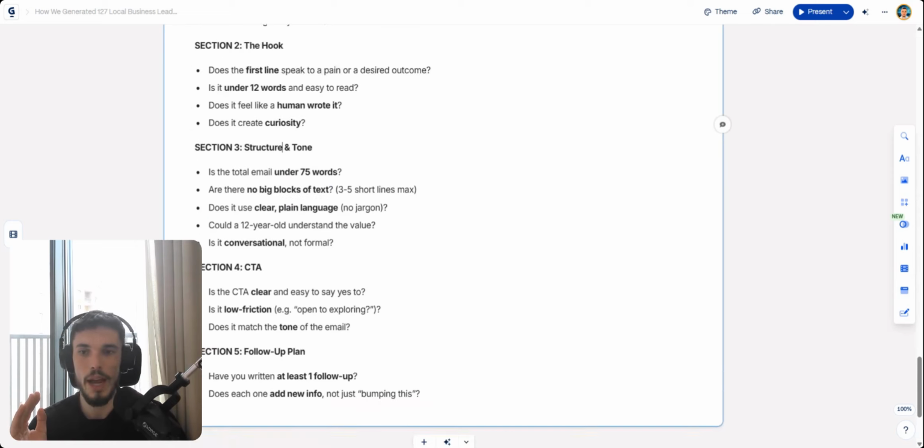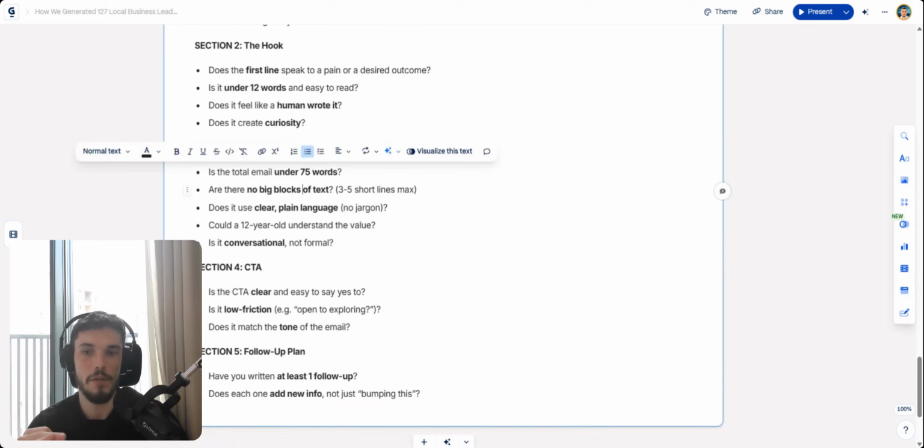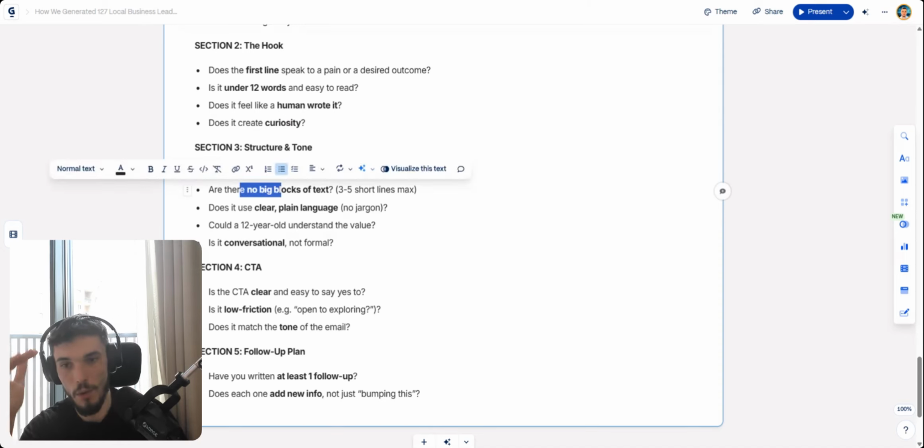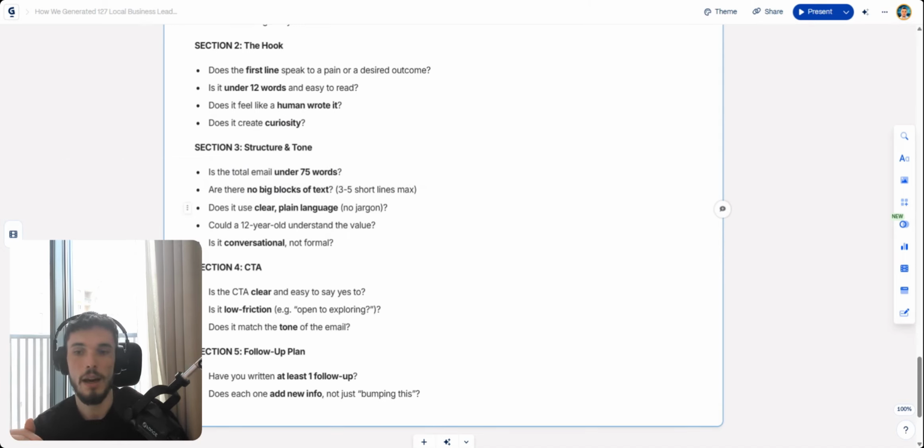When it comes to the structure and tone, is the email under 75 words? You want to definitely avoid big blocks of text. Does it use clear, plain language? Does it avoid any sort of industry jargon you don't want to mention? I see a lot of, we work with some marketing agencies, and they like to mention ROAS, return on ad spend, and stuff like that.